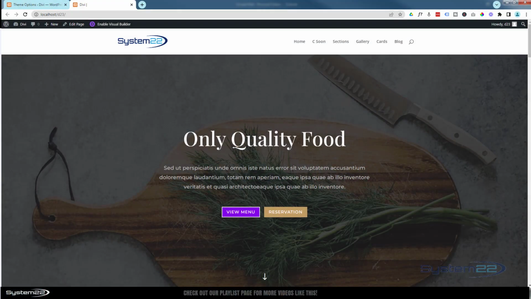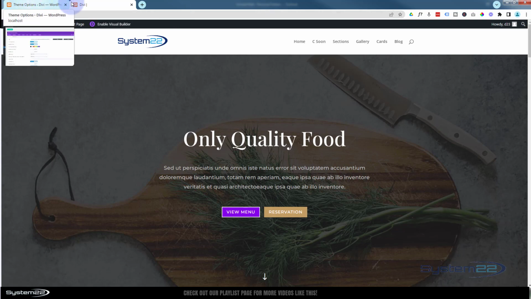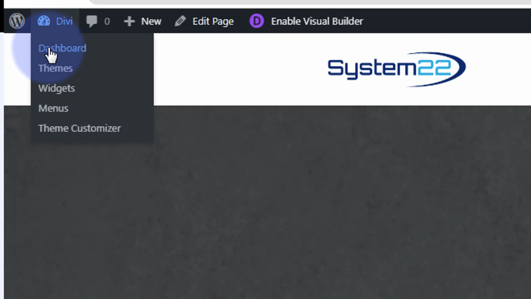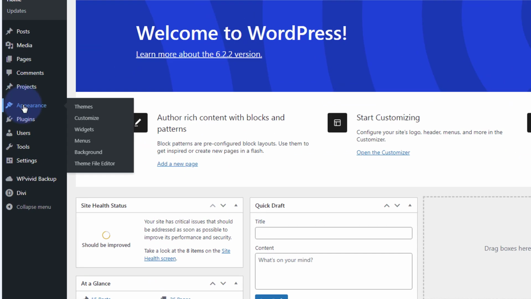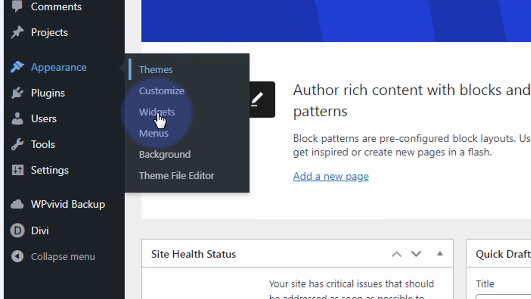How to create your first menu with the Divi theme. Let's go down to the dashboard. Hit the little dashboard icon at the top here. I'm going to go down to Appearance, Menus.